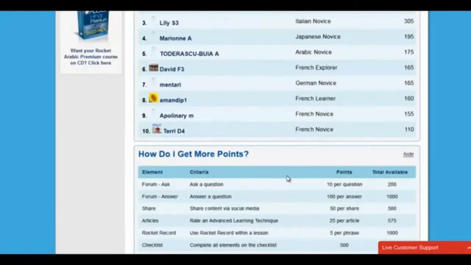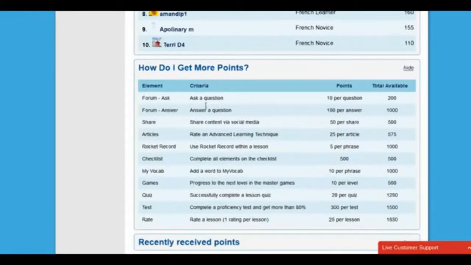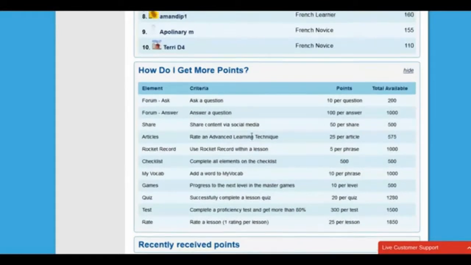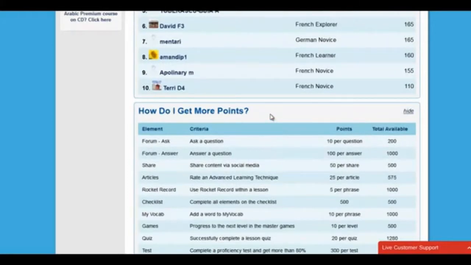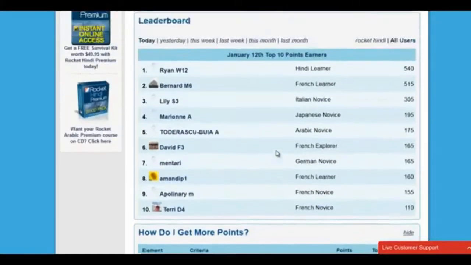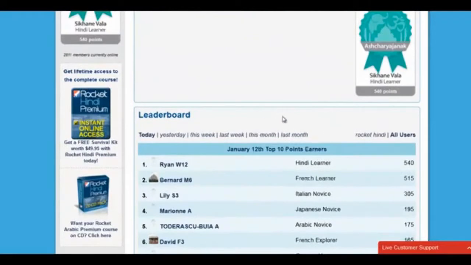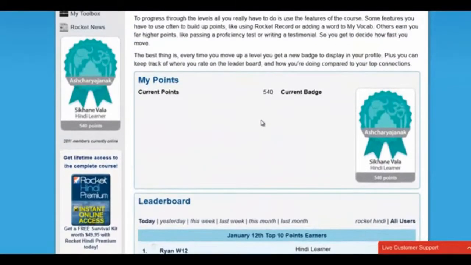So if you look in here, how do I get points? Asking a question in the forum, answering a question in the forum, 200 points for asking, 1,000 points for answering. Using Rocket Record. So as you go through and use the program, you get points. So it really motivates you because you've got all these people and you get up on a leaderboard and you're working hard and you can see that you're competing with other people. It's a really great way, again, to be a part of a group and a part of a community of people who are going through the same things you are as you try to learn a new language.